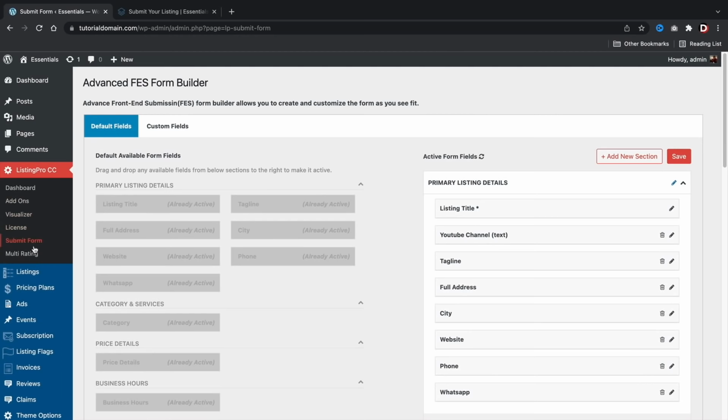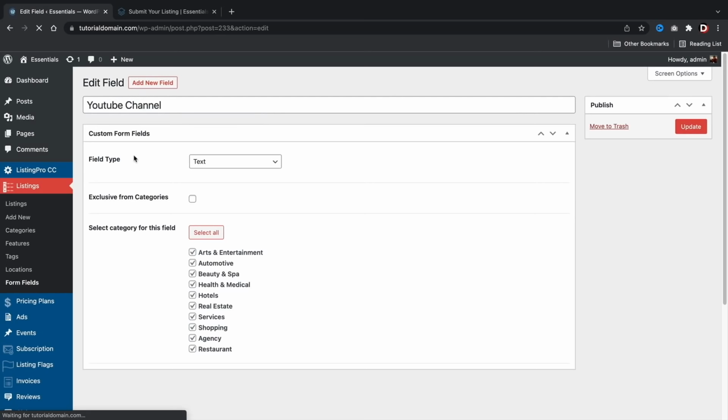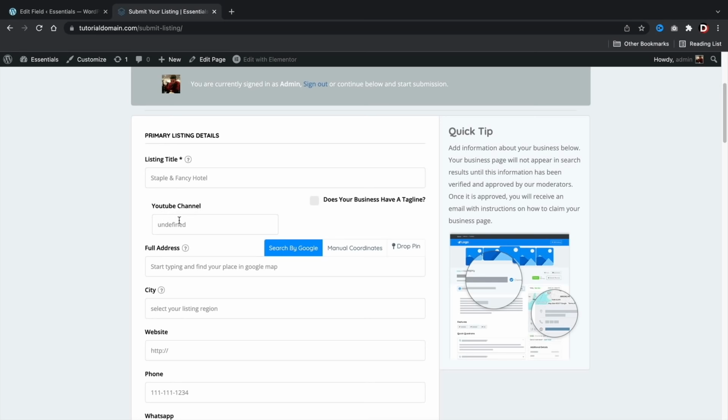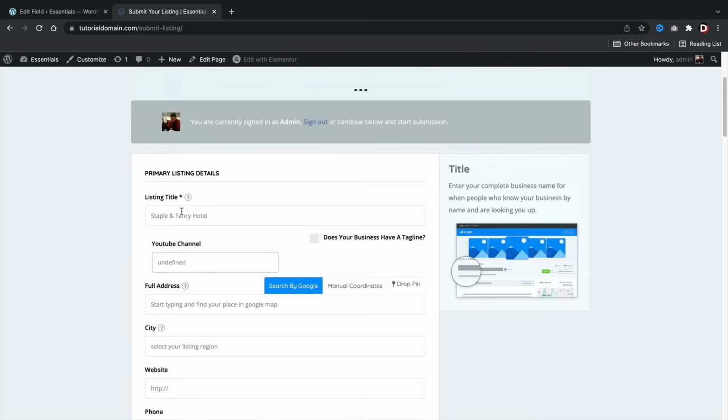Let's go back to listings, form fields, and we can edit this right here. I'll just say exclusive from categories. So now it's just going to appear by default, so they don't have to select a specific category. I'll refresh the page, and there you go. It says YouTube channel, and there it is, right? And then you can add the placeholder text there or whatever. So that's how we can build the form by a custom field.